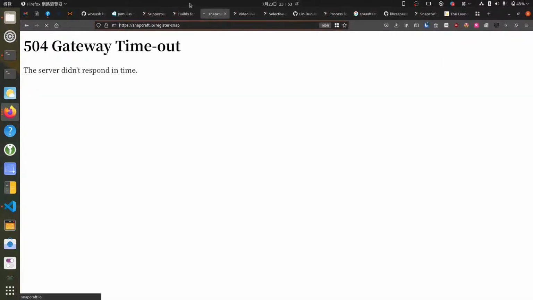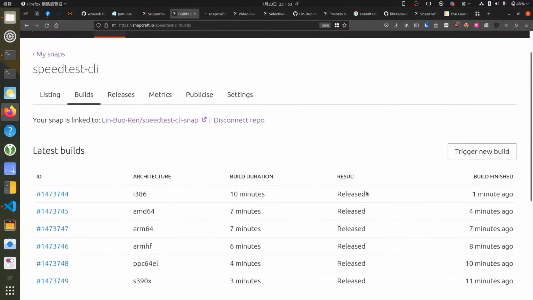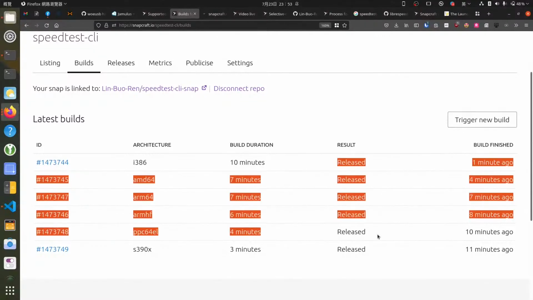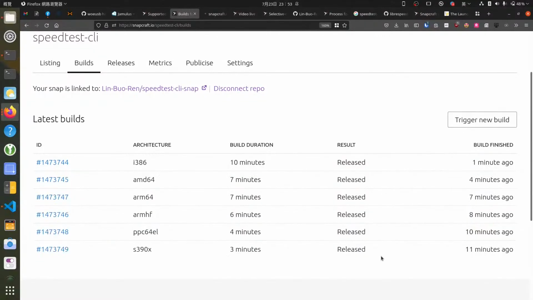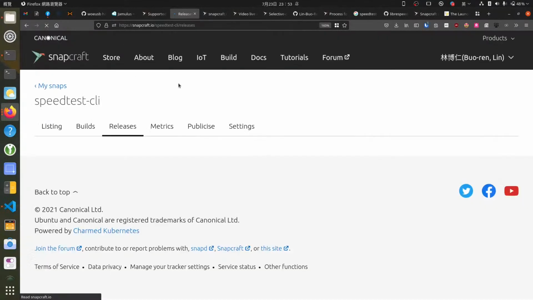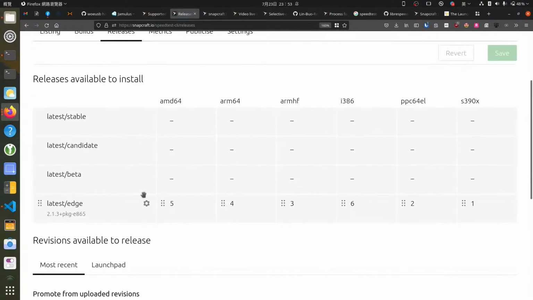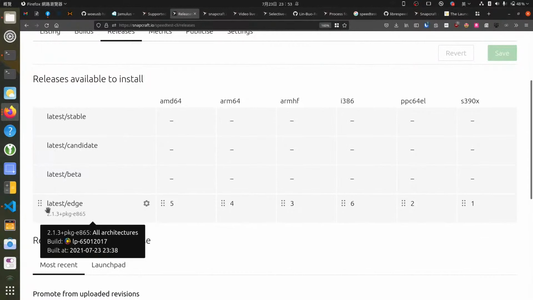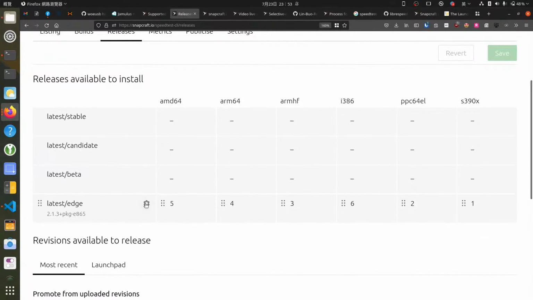Oh, let's just go back to the build page. Our snap has already successfully built and released in all 6 architectures that are currently supported. And let's see the releases page. All the new snap builds will land in the Edge channel. And you can choose to promote it to other channels like beta, candidate, or stable.